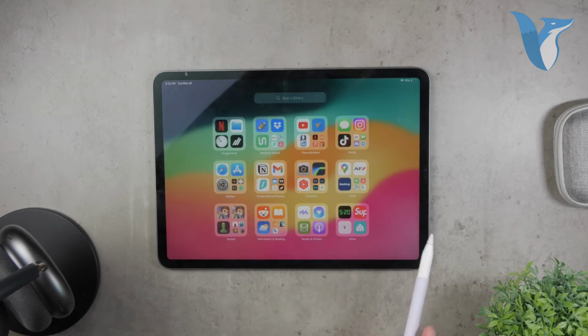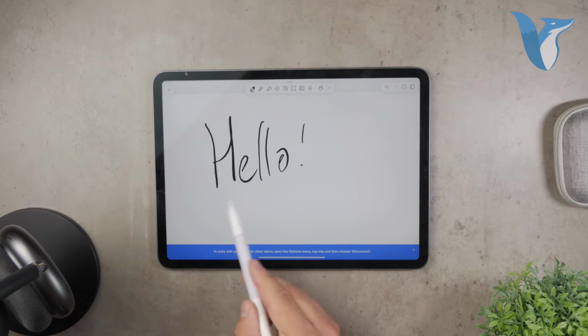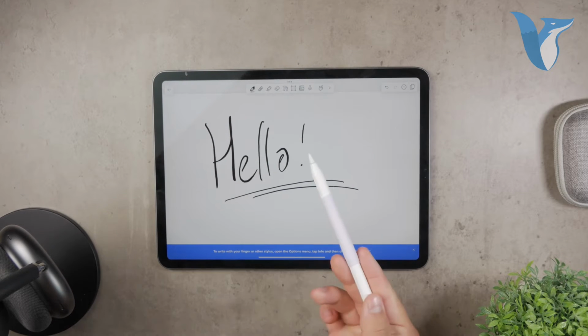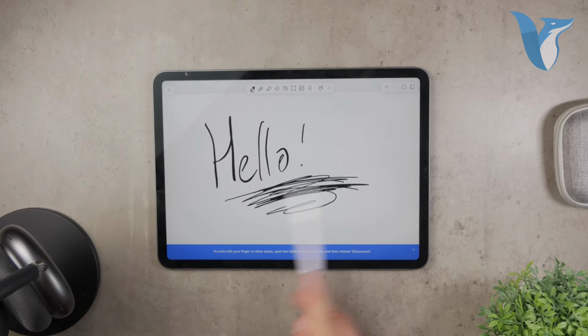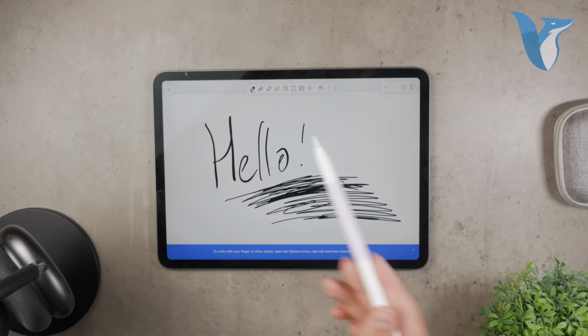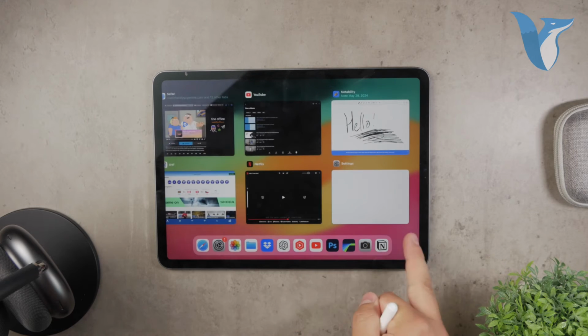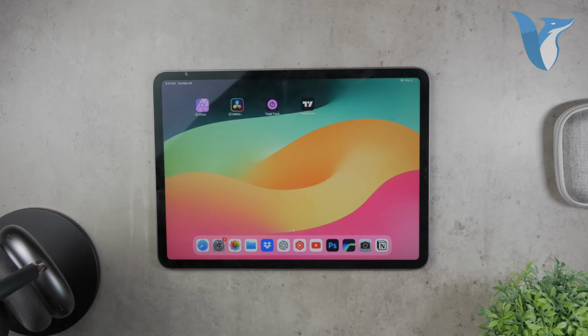like Notability. First of all, it's important to understand that the Apple Pencil is just an accessory for your iPad. It doesn't connect specifically to one app or another. Instead, it connects to the iPad itself, allowing you to use it across all compatible apps. So when we talk about disconnecting the Apple Pencil from Notability, we're really discussing how to manage its connection to the iPad in general.